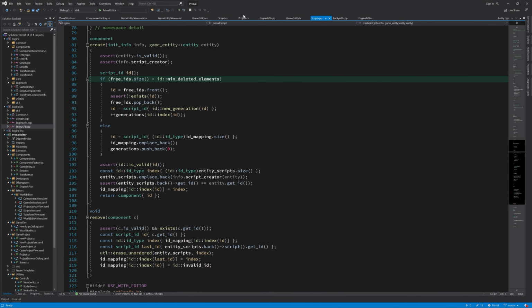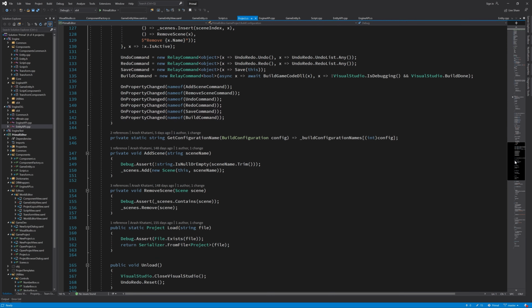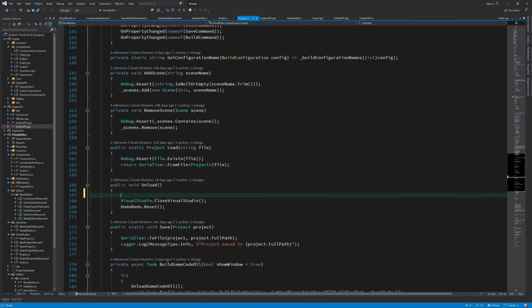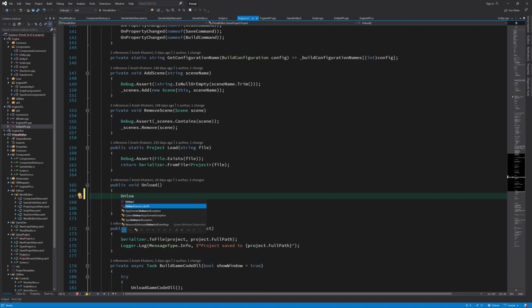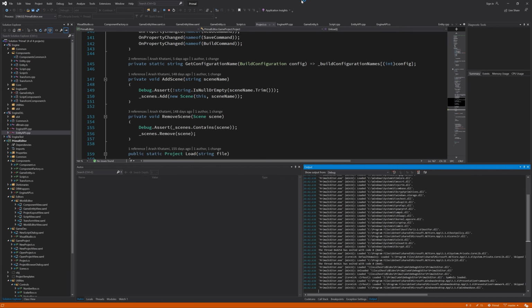And when we close this application, we of course also need to unload the game DLL. It isn't strictly necessary, but it's good practice to do that. So yeah, I think now we are kind of done with this part of the code where we build and load scripts and add them to the engine.